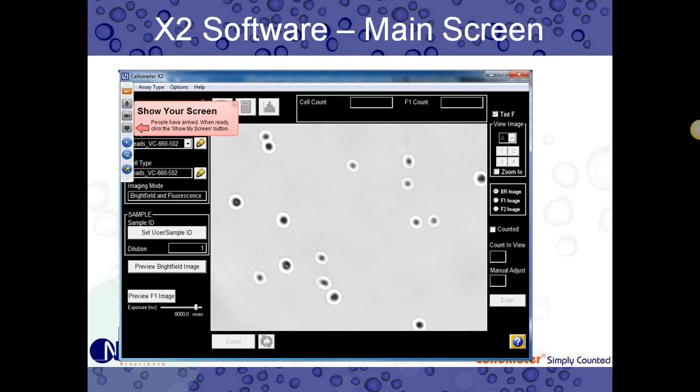So that takes us through our introduction to the X2, and now we'll go over the X2 software. You can see there's a little GoToMeeting thing in there. I apologize for that. Circled in red, this is our assay selection area, and I'll show you in the actual software. This is where you would choose your assay. So if you're performing a GFP or an AOPI assay, you would select that from a drop-down menu there.